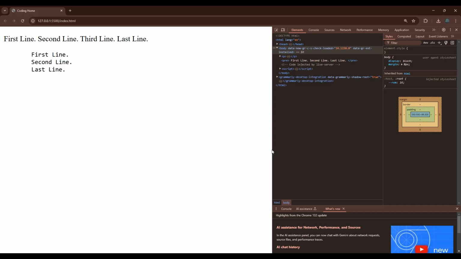Let's see. And here, as you can see, the pre-element preserves the spaces before the text and preserves the breaks we added. So this is the difference between the paragraph element and the pre-element.